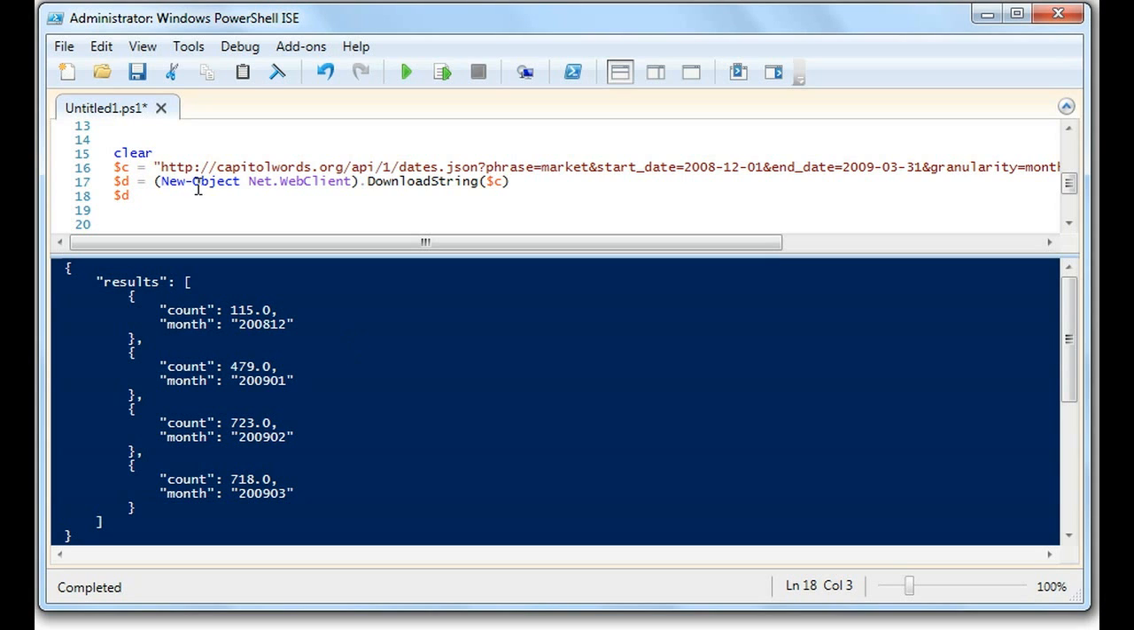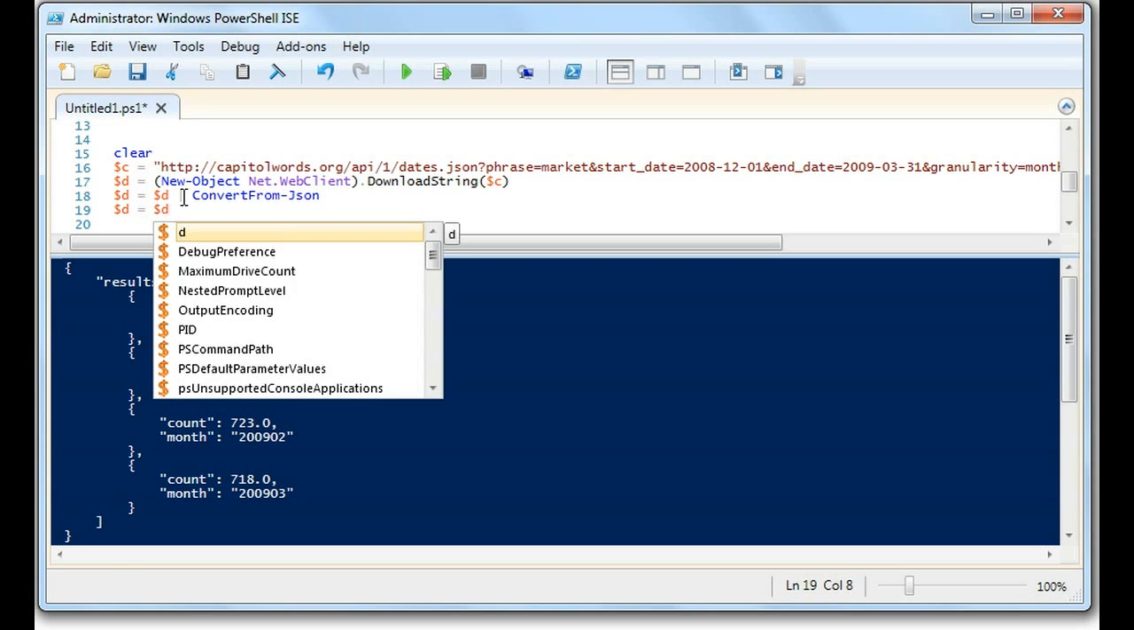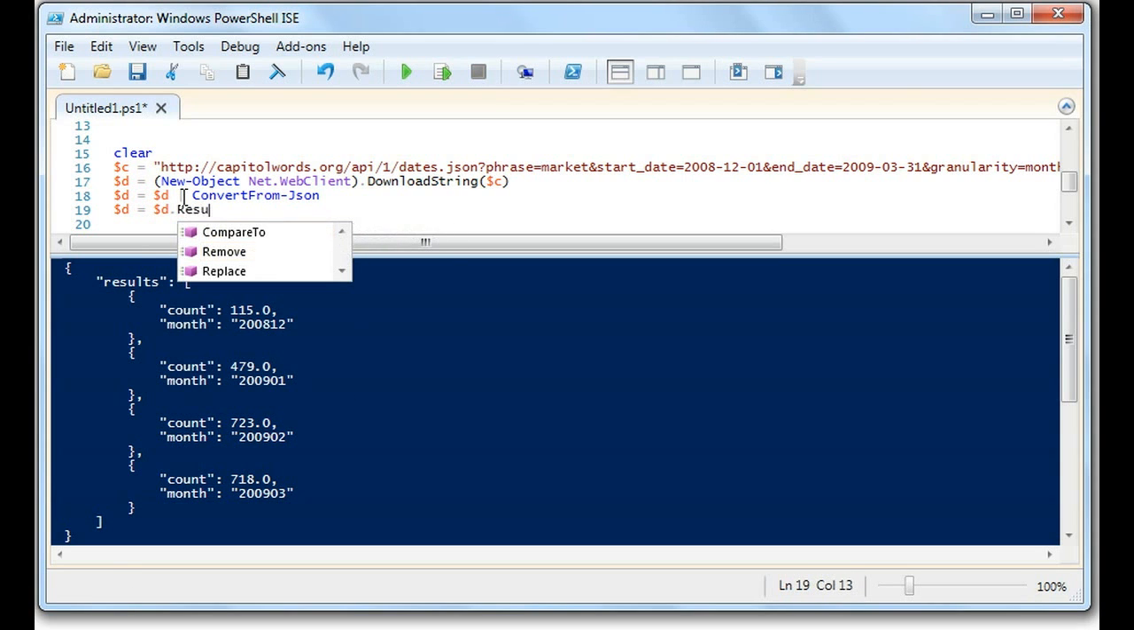Okay, so what we can do in PowerShell, and PowerShell automatically comes with this, is we can say that D equals D, and we're going to pipe that to ConvertFrom-Json. Okay. And then what we're going to do is declare another D object, which is basically we're just constantly passing D around because we're formatting the data. And we're going to say D equals D.results. Okay, so where is results?